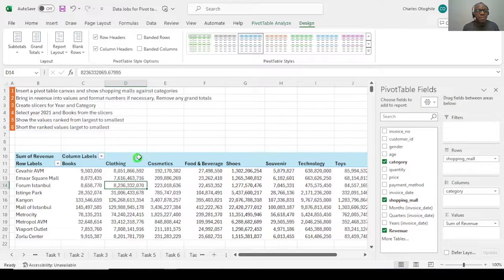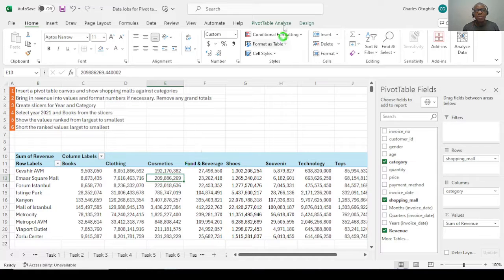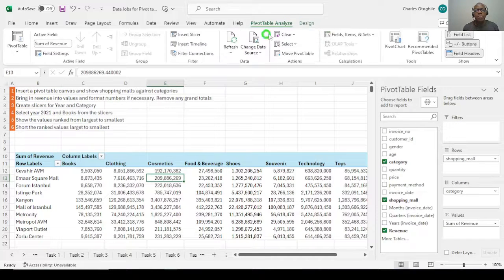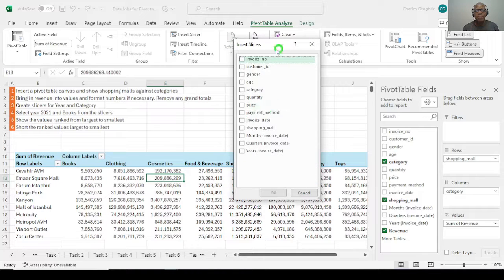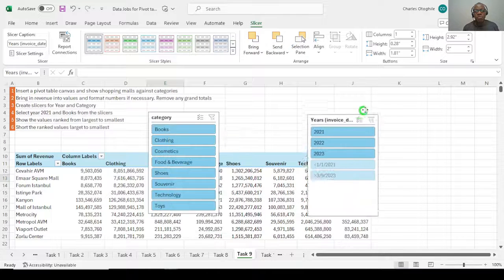And then it says that we should insert a slicer again. This time a slicer for year and category. That's easy to do. Here, insert slicer for year and also pick category. There we are. So we have 2.